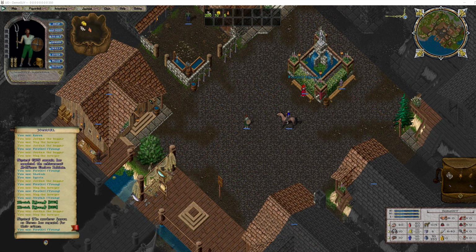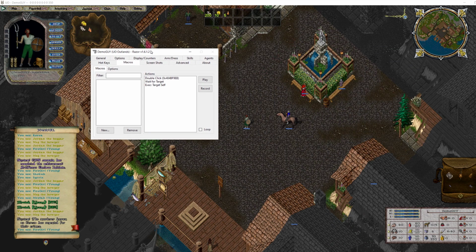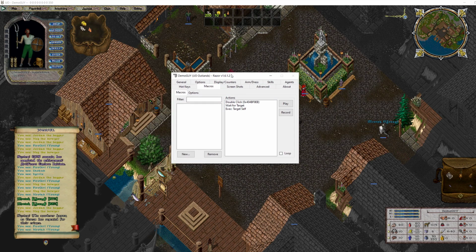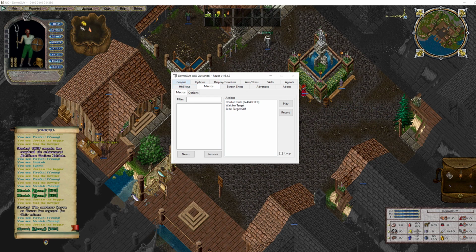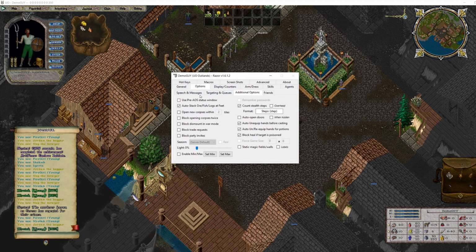Okay, now I'm going to show you some of the assistant. So far, all we've messed with is the client and the in-game UI. So open up Razor. It should be in your Windows start bar somewhere. This is the assistant. It lets you interact a little more with your client. So you have various tabs, and you'll have tabs within tabs. So if I go to General, there's General and Filters. If I go to Options, there's Speech, Targeting, Additional, and Friends.